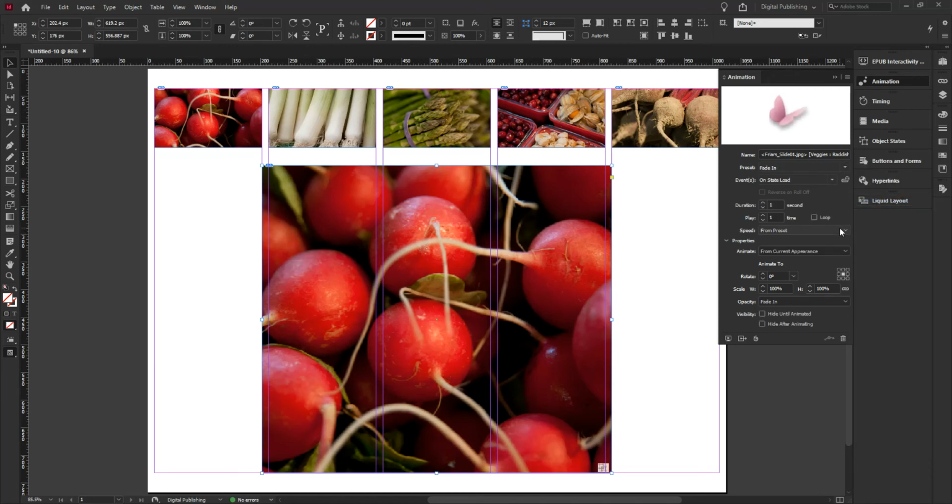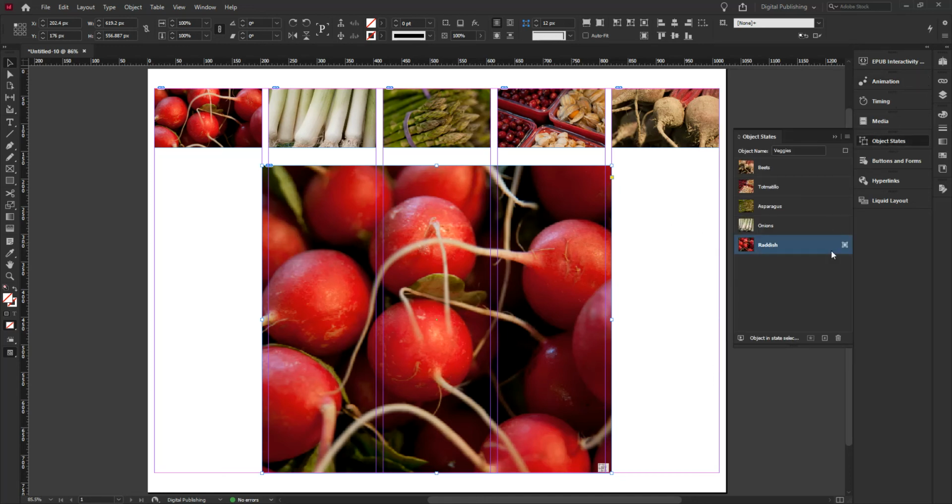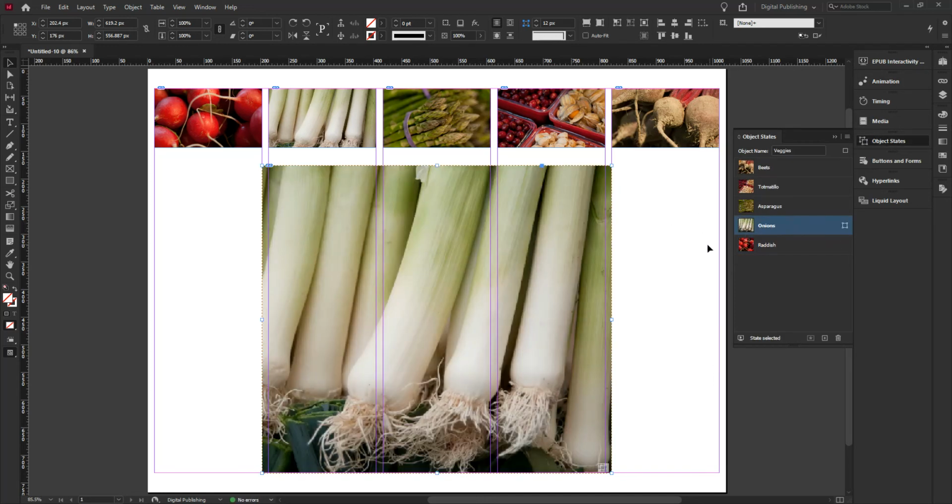So it's going to be fading in from whatever the preset is, and it's just going to be a fade in. That's it. And it's going to take 1 second, which is more than fine for me. Then let me go back to my object states, go to onions, and do the exact same thing.